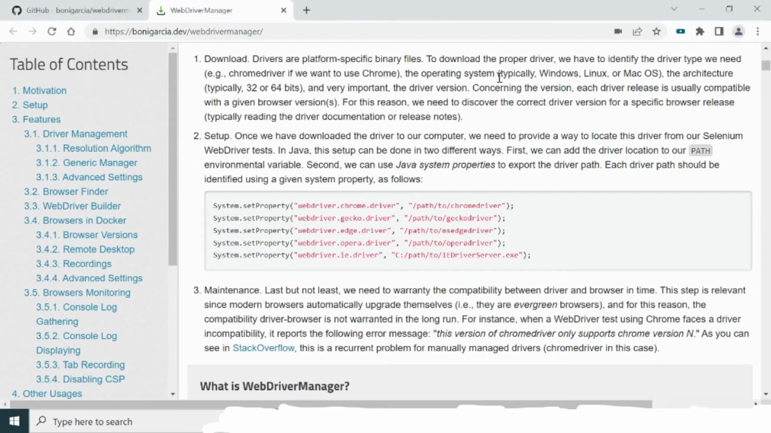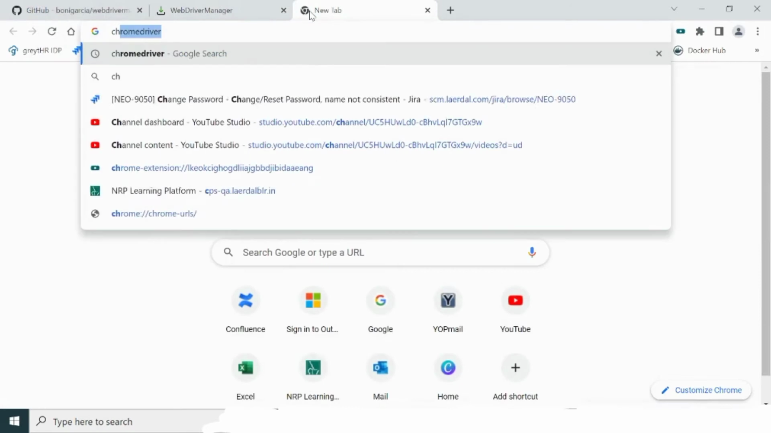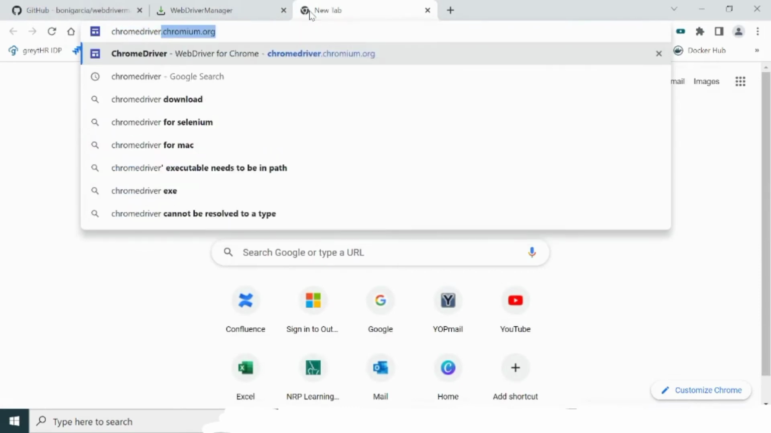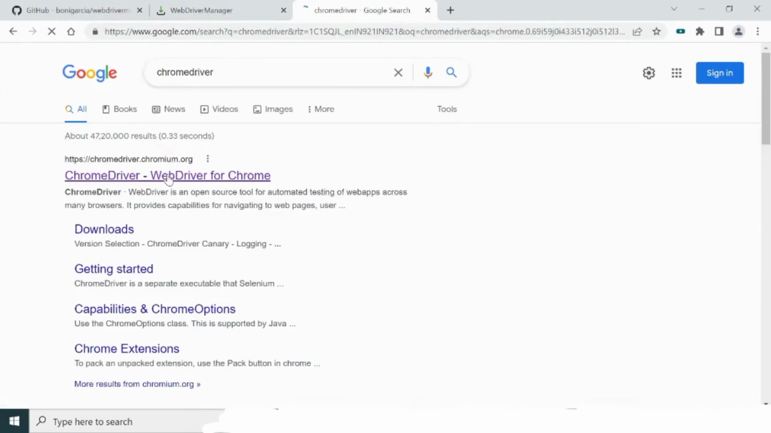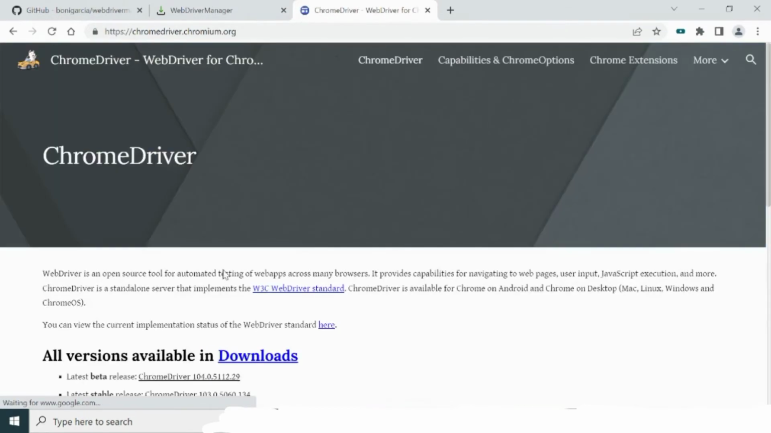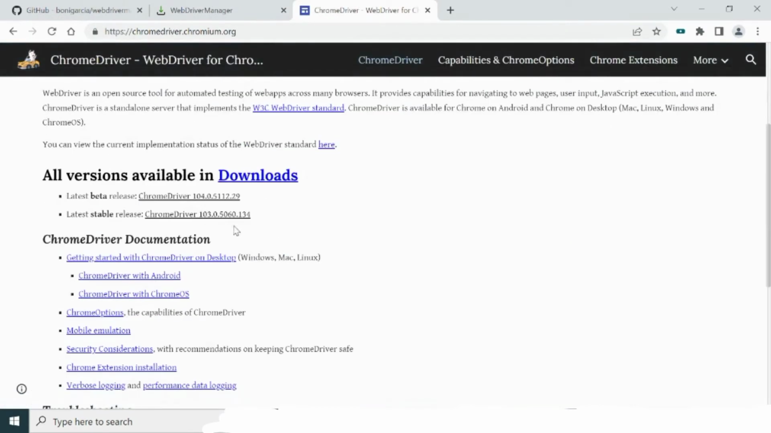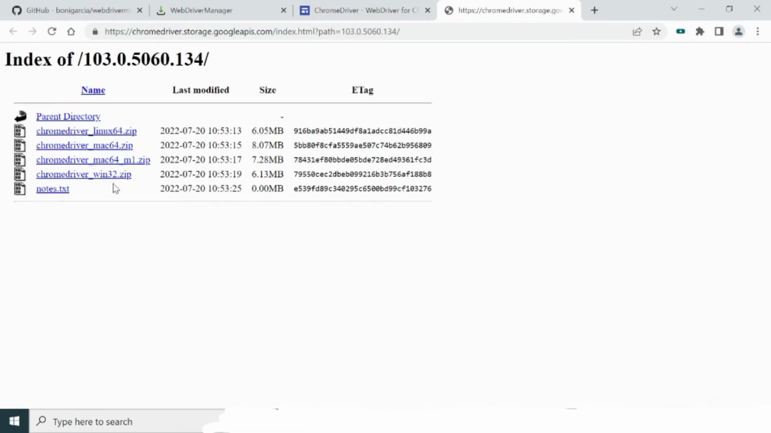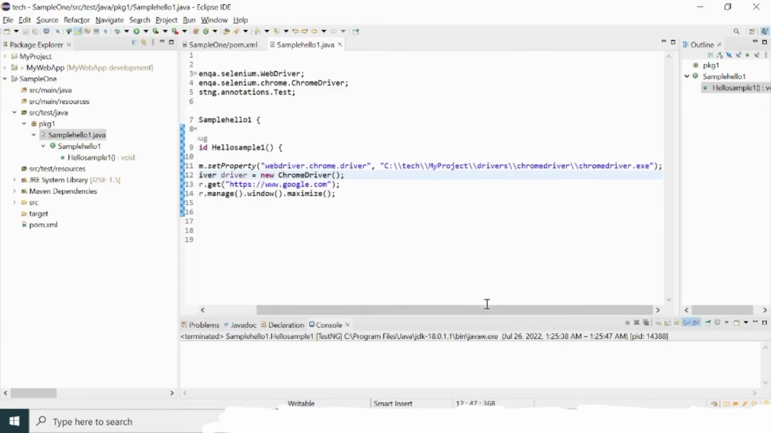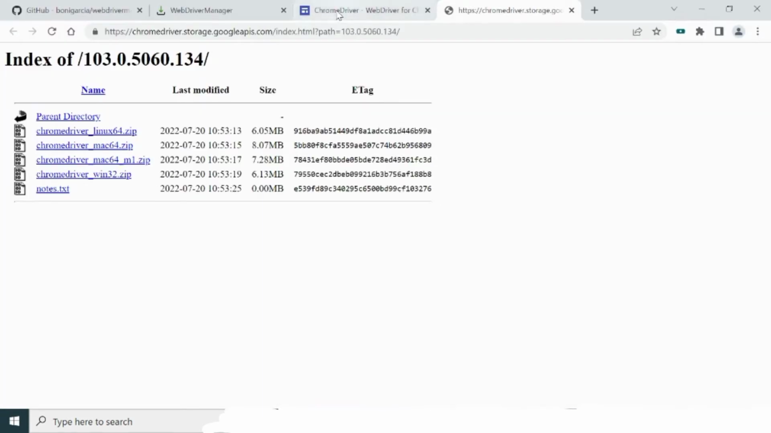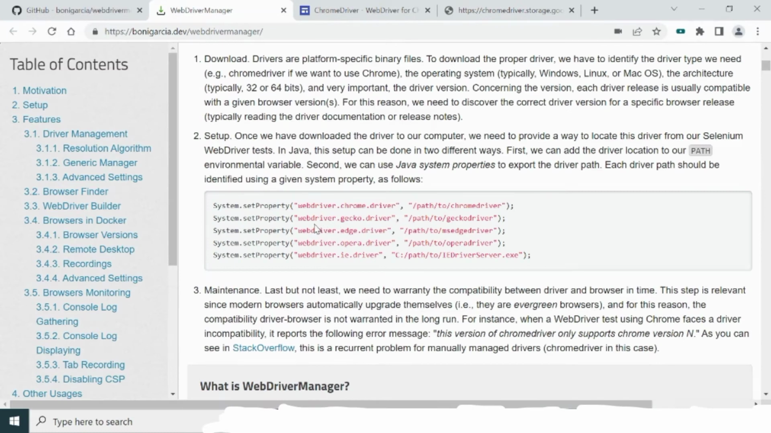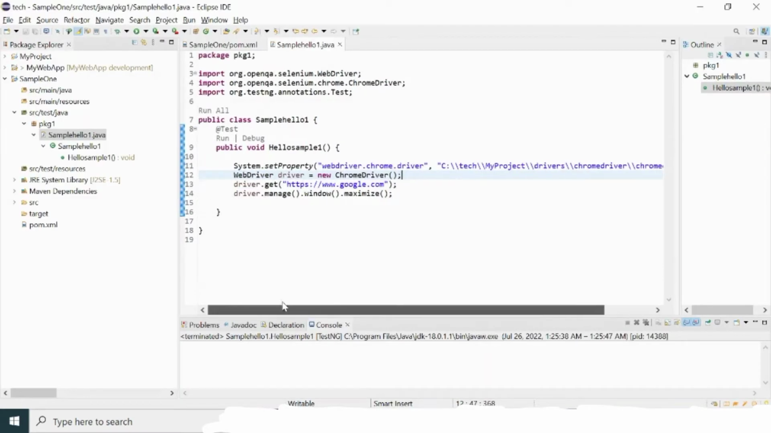For example, if I go to the Chrome driver, so if I click on Chrome driver, then I get the Chrome driver exe files. I can download the Chrome driver from this particular location, and after downloading it, we save it in our local directory, and then we provide the path to that particular location. But when it comes to WebDriver Manager, we don't have to put in this format. We don't have to write System.setProperty.